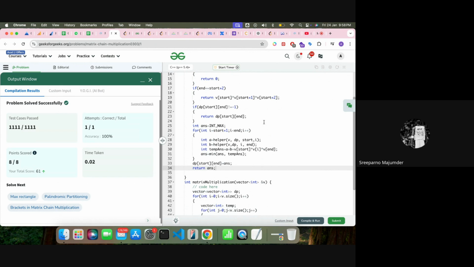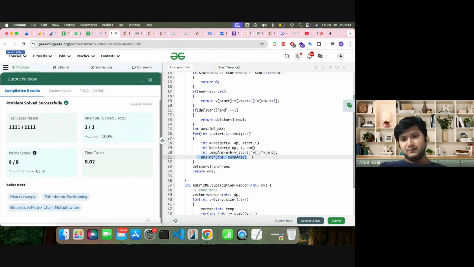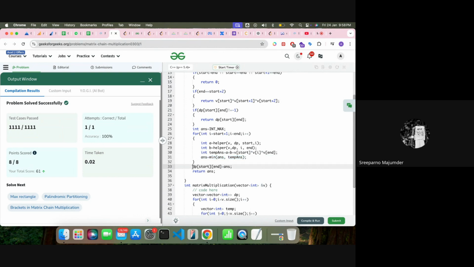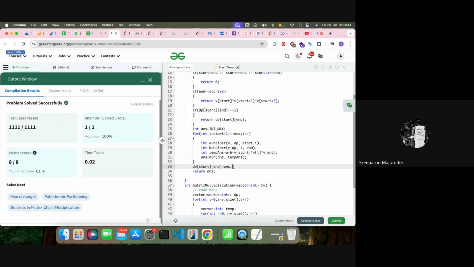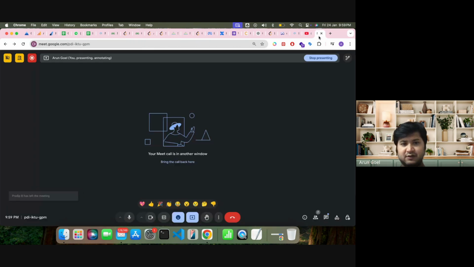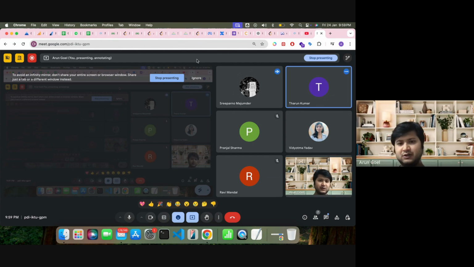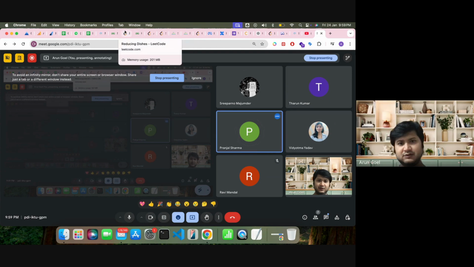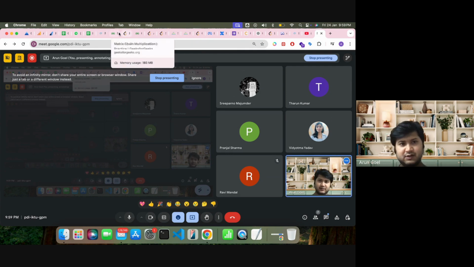Arun, can you explain the last part? Which portion? Tell me the line number. This one? Yep, just below that. So you're just storing the answer before returning the answer. Okay. Anyone else, guys? Tarun, Pranjal, Vidyotma? Yeah, understood, Arun. Understood. Got it. Nice.